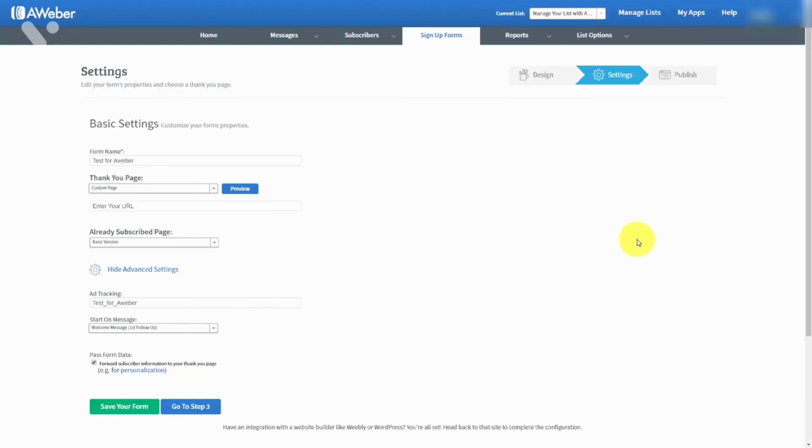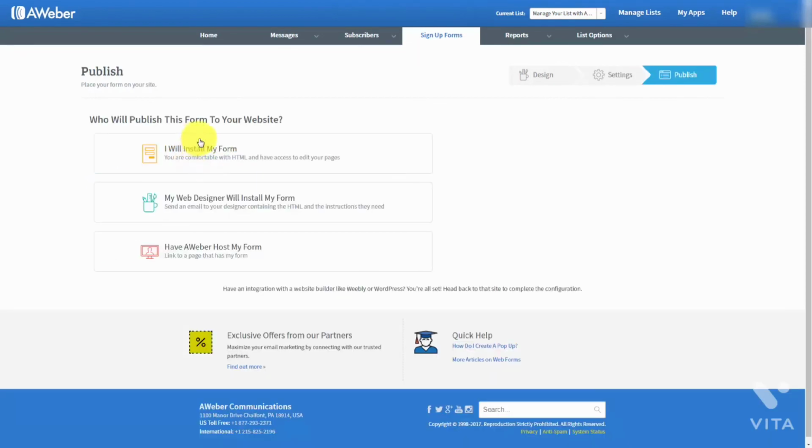Welcome back. We are now ready to go on to step 3, and we'll want to save any changes that we made in step 2 by clicking the green button. That will save our form, and then we're going to click Go to Step 3. You're going to have a section where if you are comfortable installing your form using HTML, you can click this box. If you're going to have your web designer or coder install your form, you can send them an email through this link. And if you're going to have Aweber host the form on their site, you can do that also. So we're going to start by looking at the first choice, which is I will install my form.